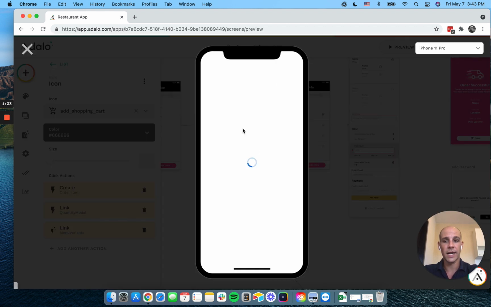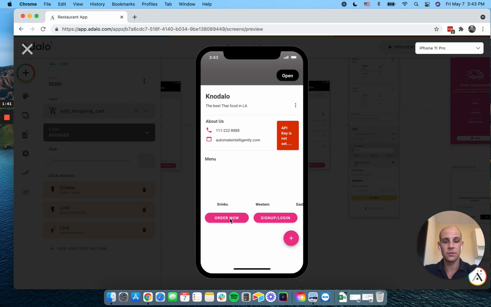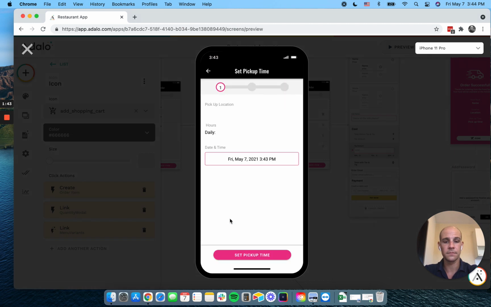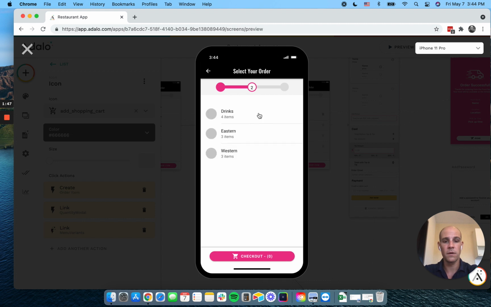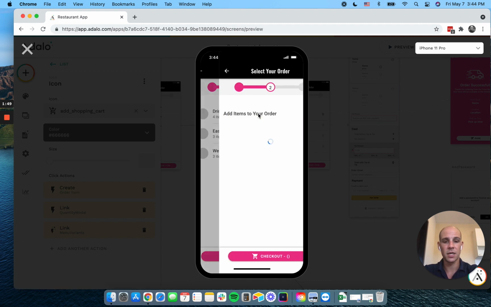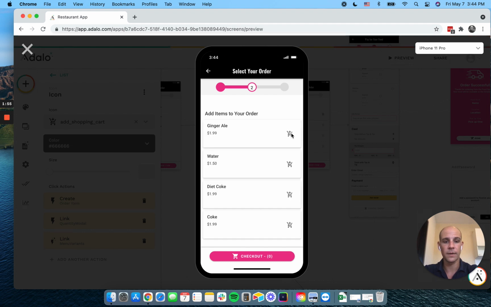So if we go into our app, go to order now, select the pickup time, go choose an item. Okay, so let's choose ginger ale here.